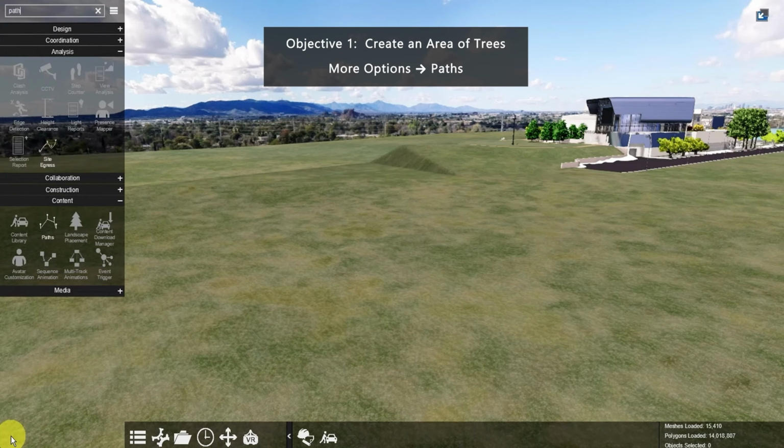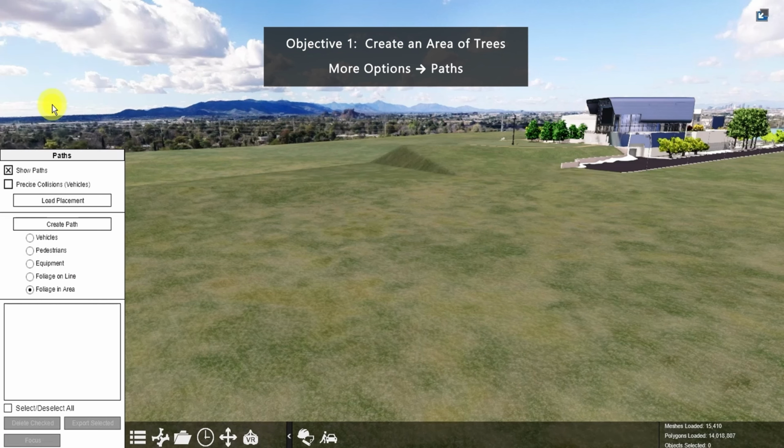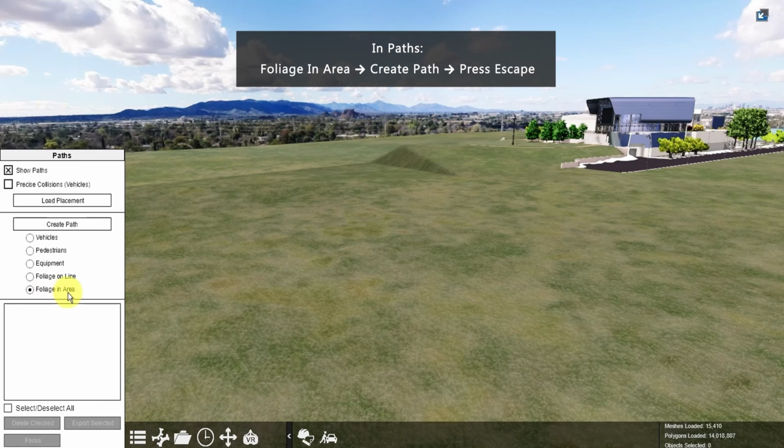So for the first objective, go to More Options, then click Paths. Then click Foliage and Area, then click Create Path. Left mouse click for every node. Then press Escape when you're done.